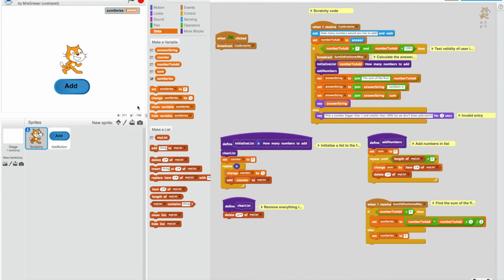Now, if you wanted to have one that added more, you can just get rid of all this list stuff and just use the old-fashioned way. But the whole point here was to see how lists work and get familiar with them, how different loops can affect things, and so forth.